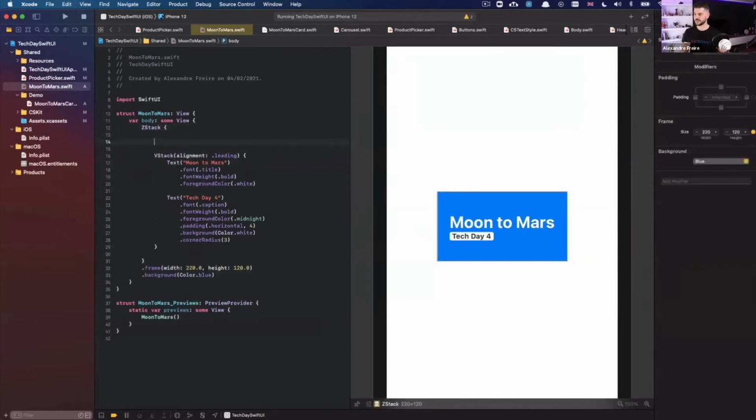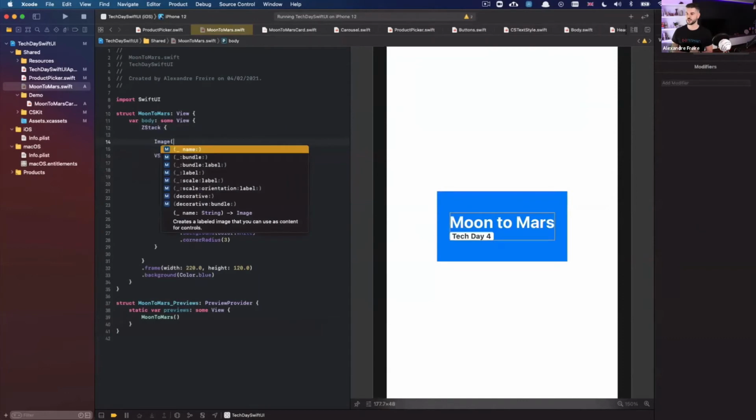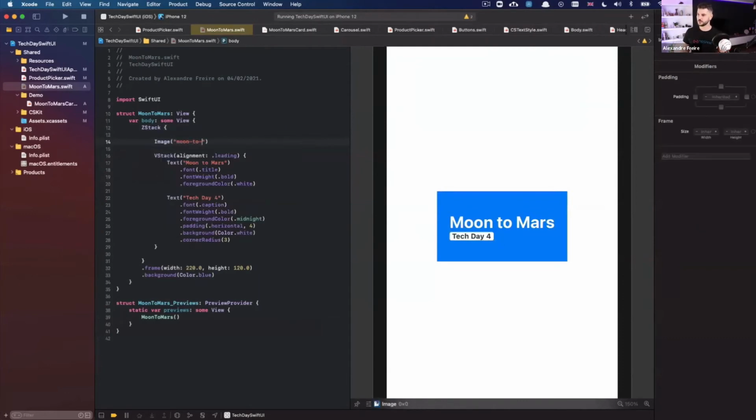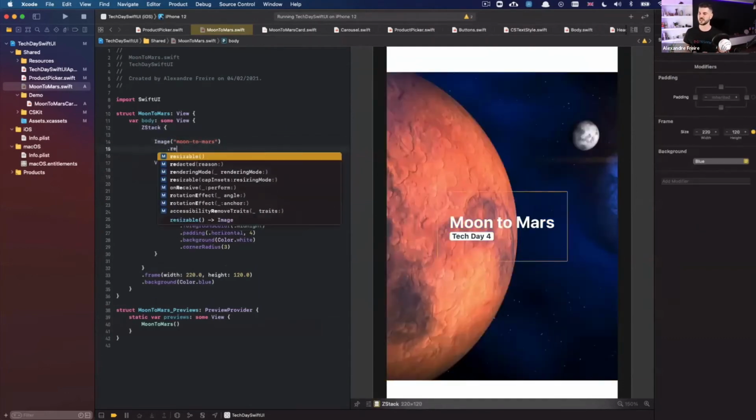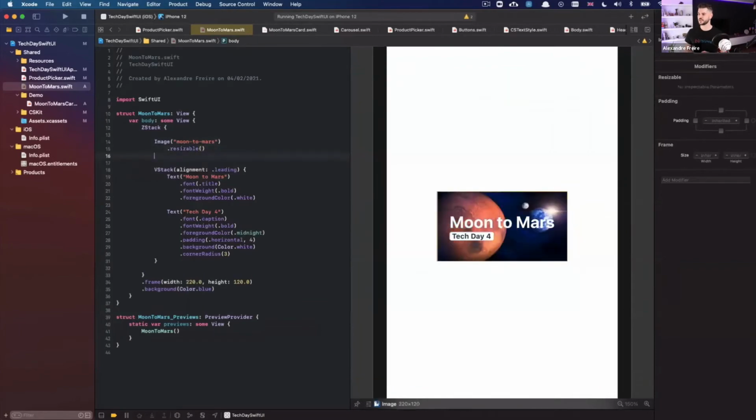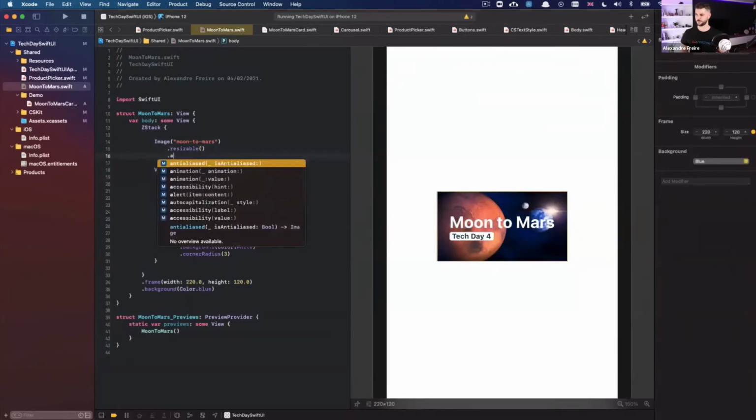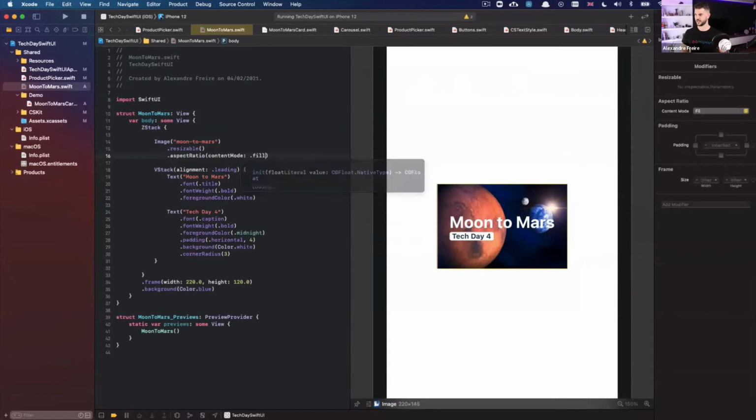So we can have the image in there. Okay, so the image is called Moon to Mars. It is a huge image, so I'm going to resize it and use the correct aspect ratio. Like that. Awesome. And last but not least, I want to add a card style.